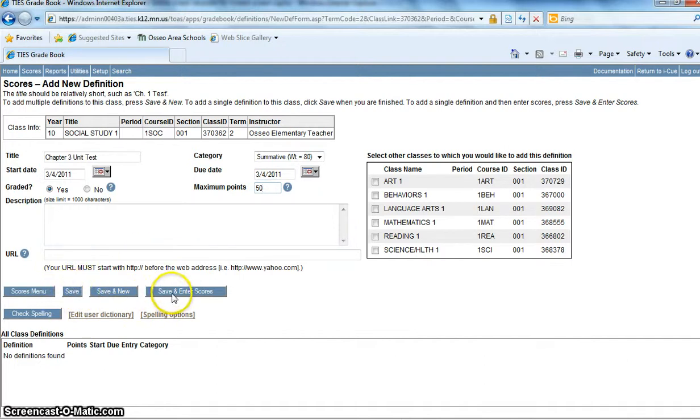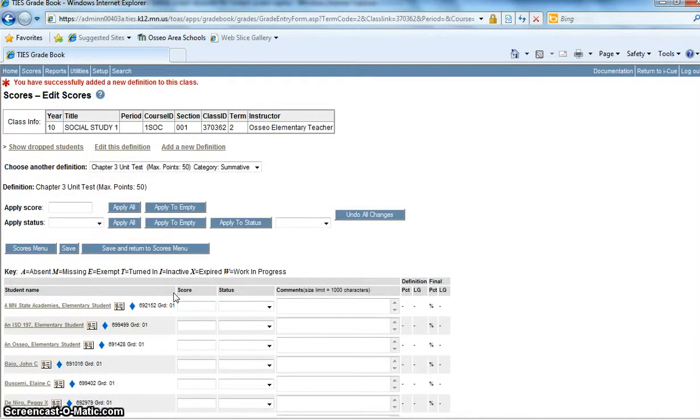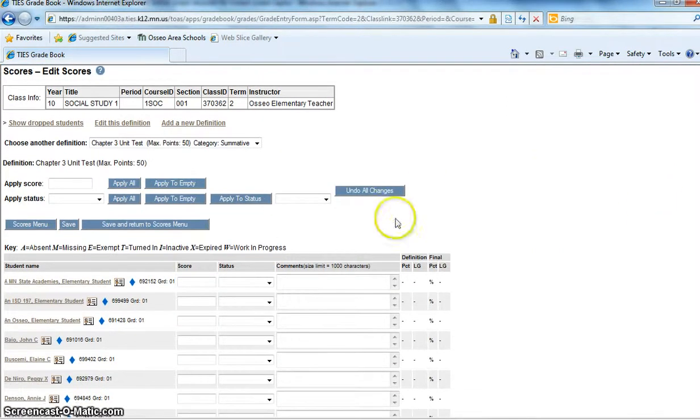I'm going to actually use the Save and Enter Scores because I want to put some scores in right now for the kids in the class. So click Save and Enter Scores. I always at the top here have a little summary of what that assignment is, how many points it's worth, and what category it's currently assigned to. Further down the list, I can actually type in those scores. So the first student got a 40 out of 50, next student 44, and so on down the list here.